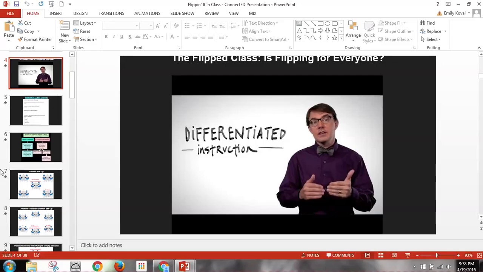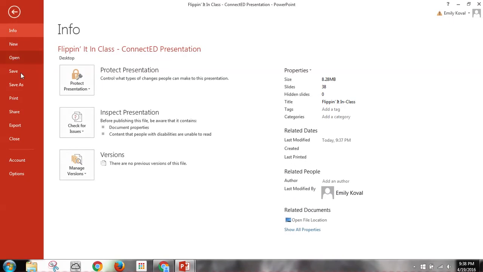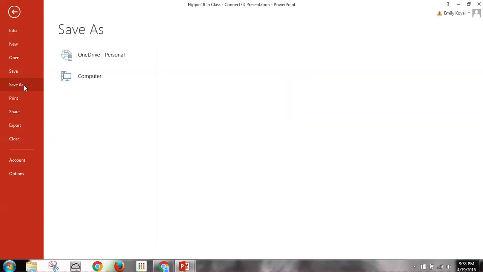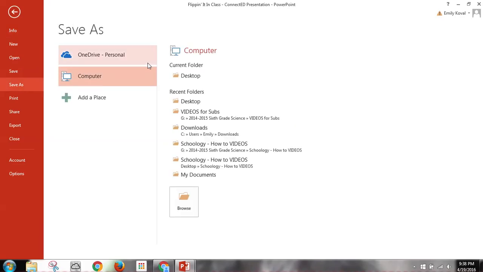This is a tutorial on how to convert PowerPoint presentations into PDFs. So what you need to do is in the upper left-hand corner, click on File. Then you're going to click on Save As. Choose wherever you want to save it. I'm just going to save it to my desktop. If I had a USB, I could save it there.